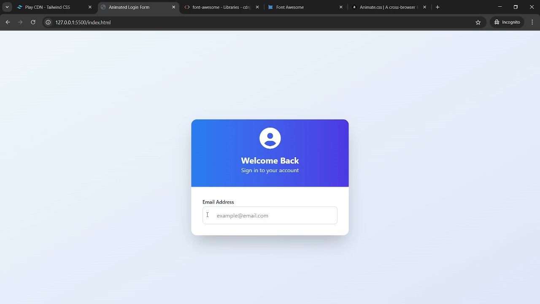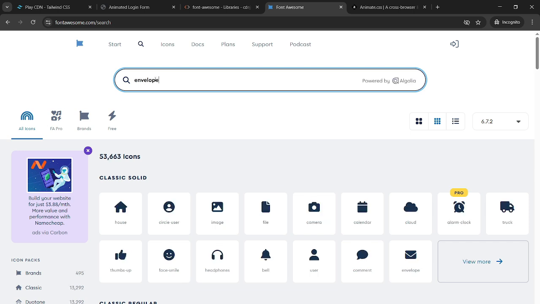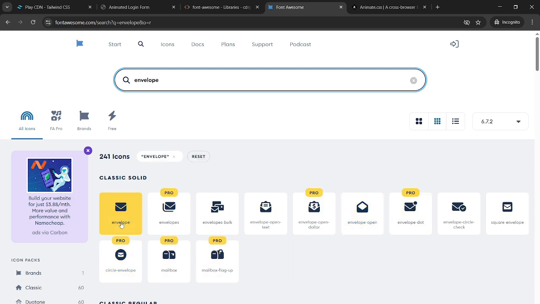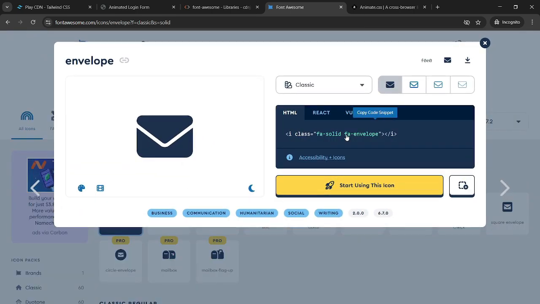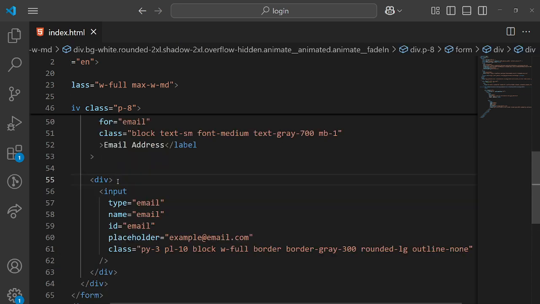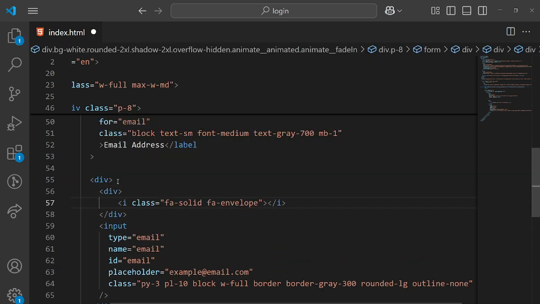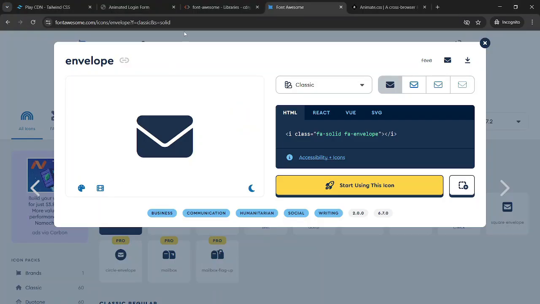But here you can see, if you observe here in the left hand side, I need to put an icon here. Okay, so for that let me go back to the Font Awesome library, and here I am going to write envelope. Press enter. So it will display all the icons. So if I click this first icon, it will display this pop-up. So let's copy this code snippet. Let me go back to the VS Code. So after this div, let me create another div, and inside this div I am going to paste it here. So save it and check it in the browser.